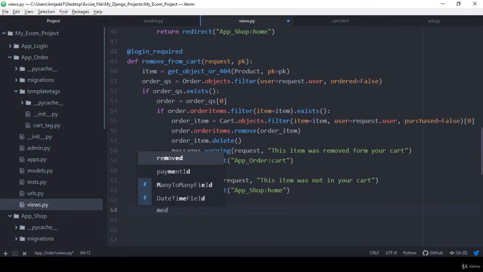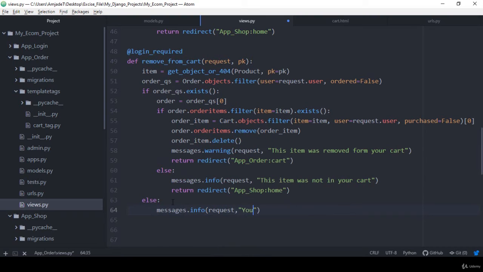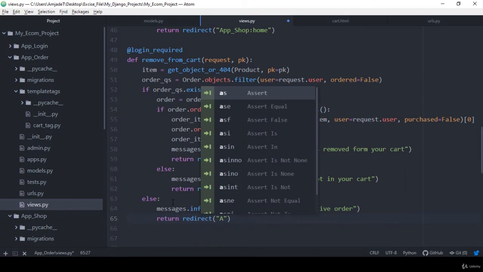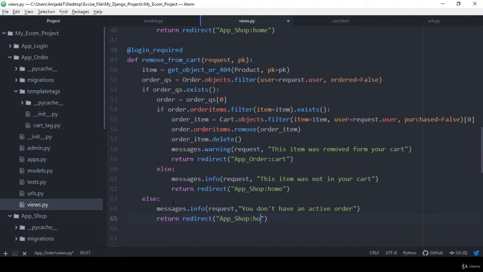It should be just like the same messages, and here I define info again, then request, and in this request I pass the message "You don't have an active order." It should return and then redirect to our home, here in app shop and then home, right?